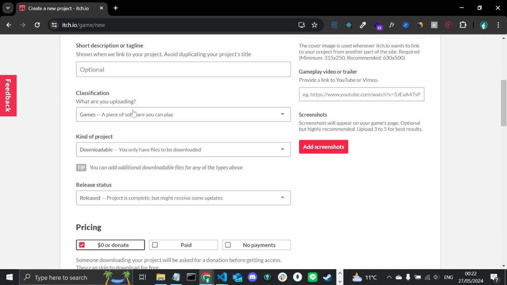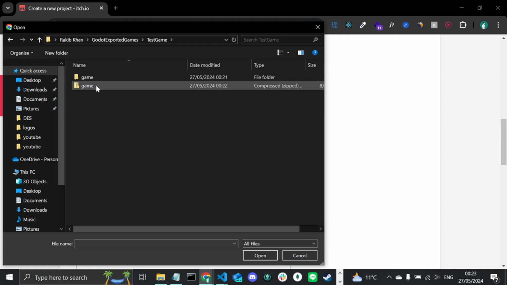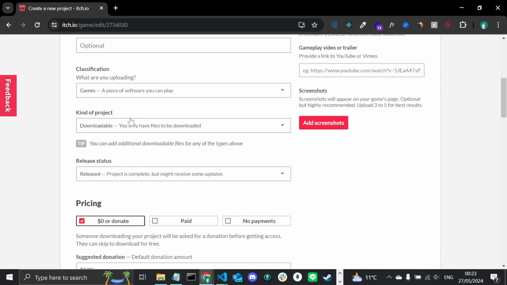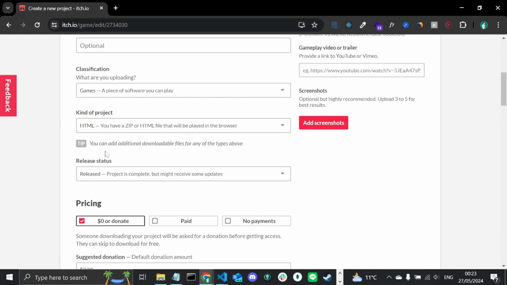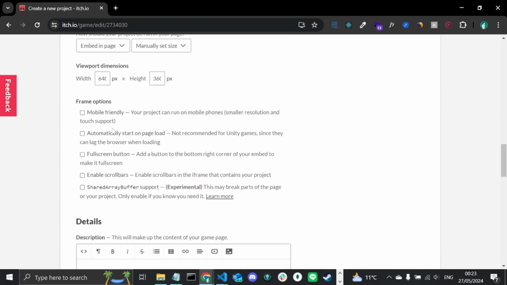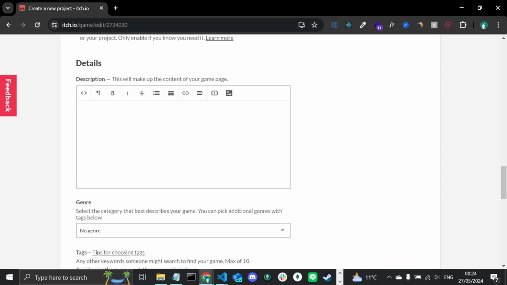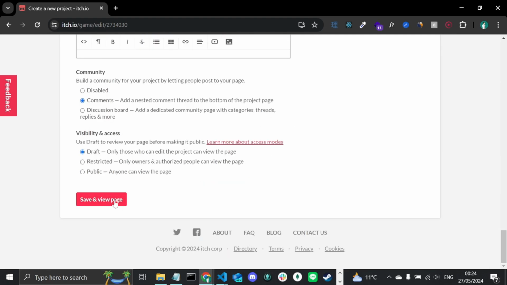And a lot of these settings are just optional, so you can set these yourself if you'd like. Then we're going to go on upload files, find your game and upload the compressed folder which we just made. Right, okay, so the other thing we're going to do is in kind of project, we're going to select HTML. And here we have some other settings which you might want to set, such as the viewport dimensions. And make sure you have shared array buffer support on. You can add other stuff like the description, the genre, tags, etc. And now I'm going to hit save and view page.